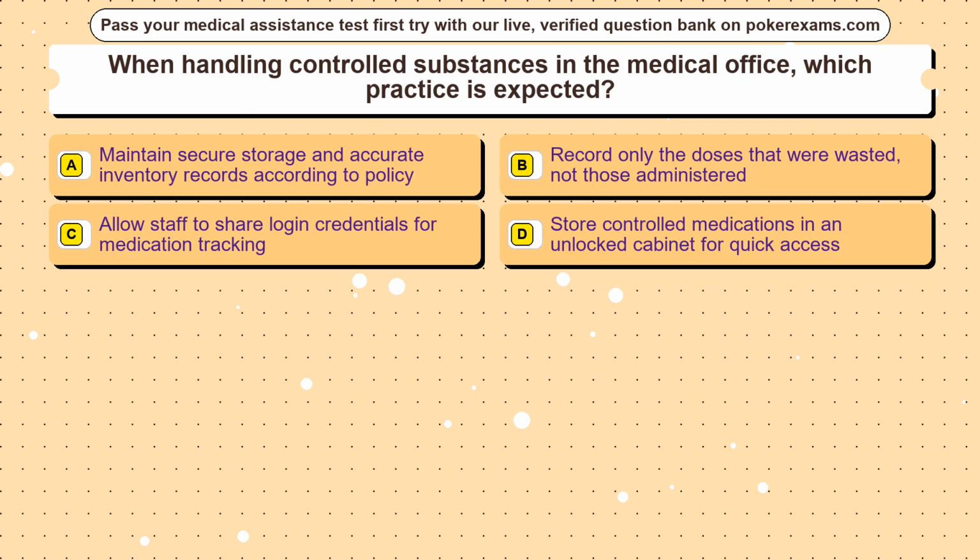Question 49. When handling controlled substances in the medical office, which practice is expected? Option A. Maintain secure storage and accurate inventory records according to policy. Option B. Record only the doses that were wasted, not those administered. Option C. Allow staff to share login credentials for medication tracking. Option D. Store controlled medications in an unlocked cabinet for quick access.